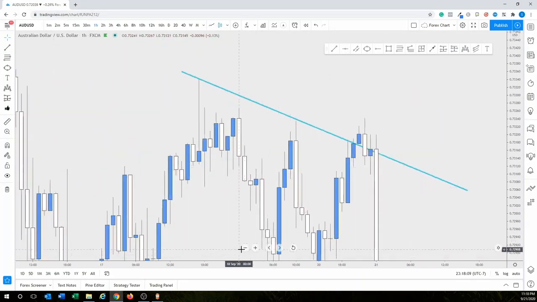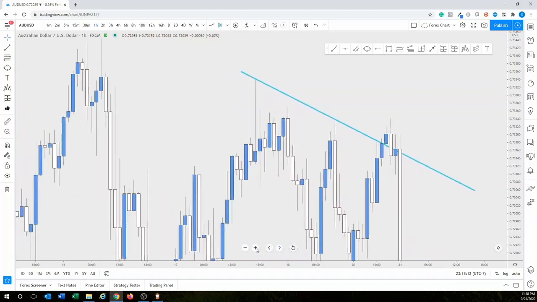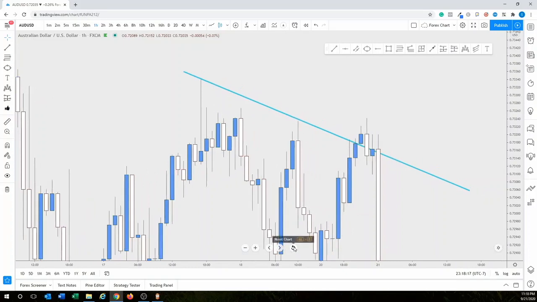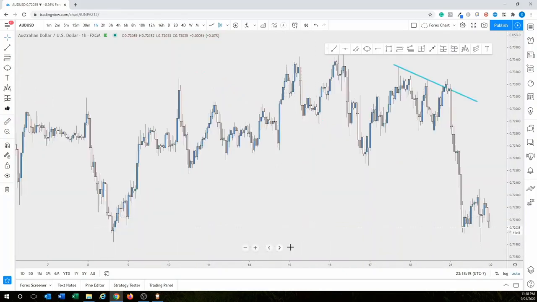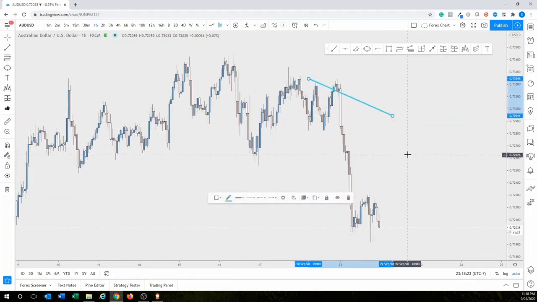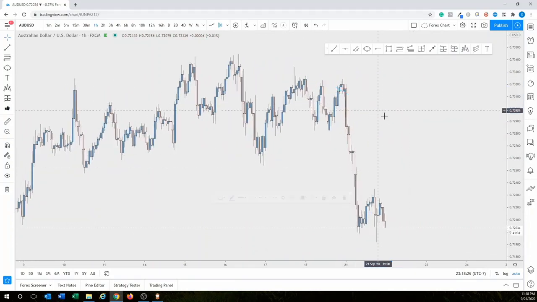You also have this control in the bottom here. I never use it because I have a scroll mouse. So you can have a plus and minus, and then you can move the chart left and right. What is this? There's a redo button. I didn't even know there's a redo button there. But yeah, so there's the scroll mouse.